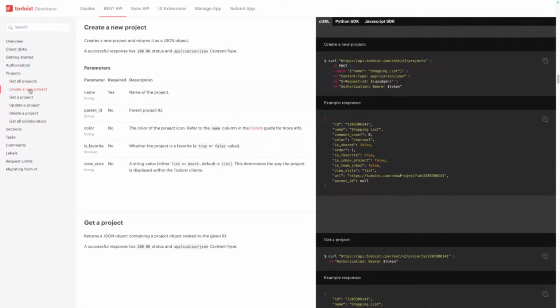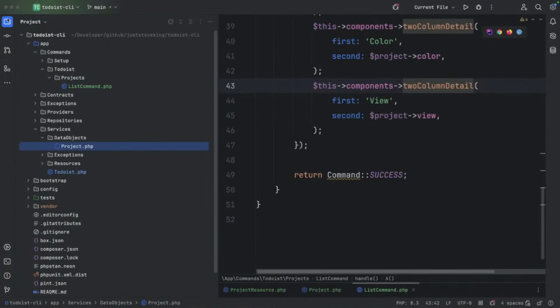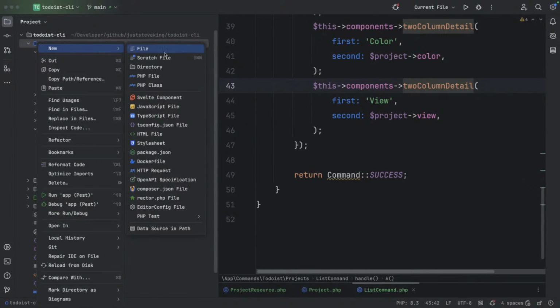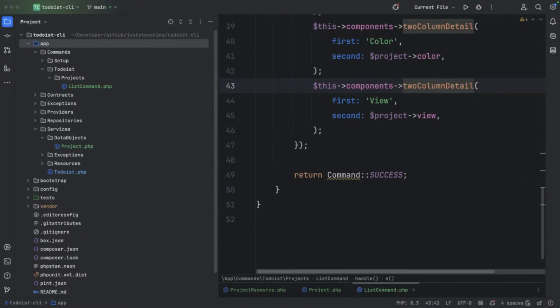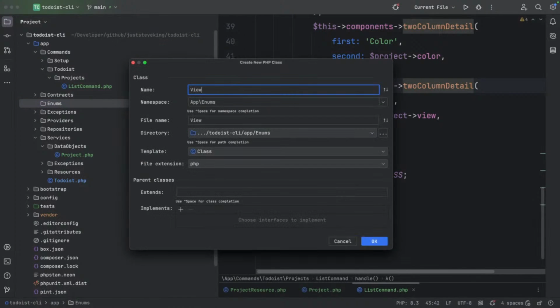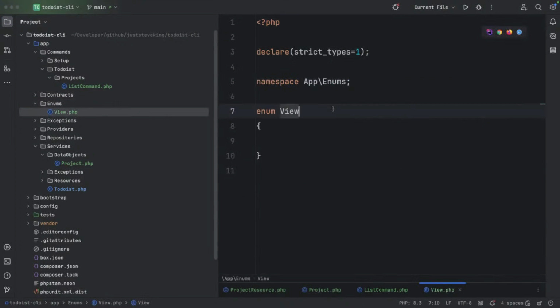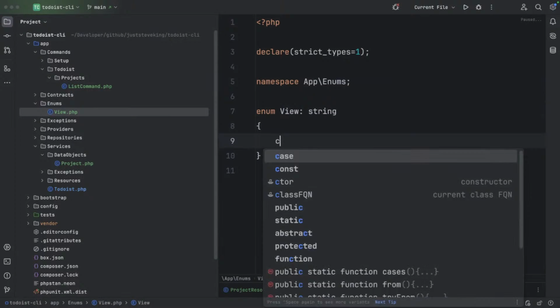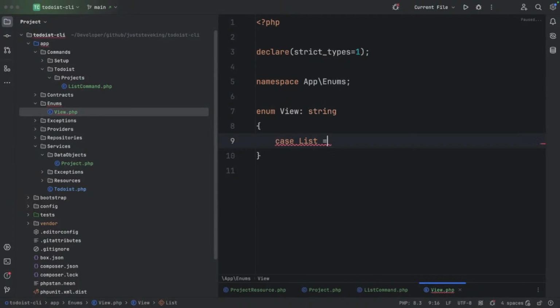And let's say we want to create a new project. Probably useful. So string, color, colors guide, view style, list, board. So what we've actually got here is a couple of things that we can turn into enums. So we can have a view enum, which will return a string. We've got a list, and we've got a board.